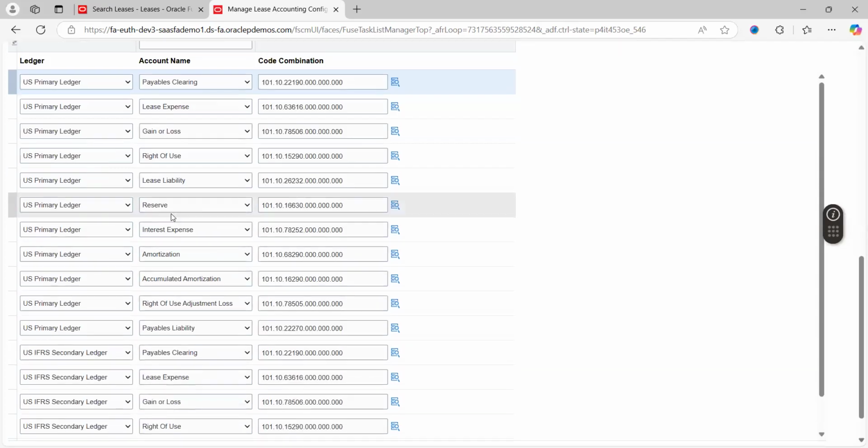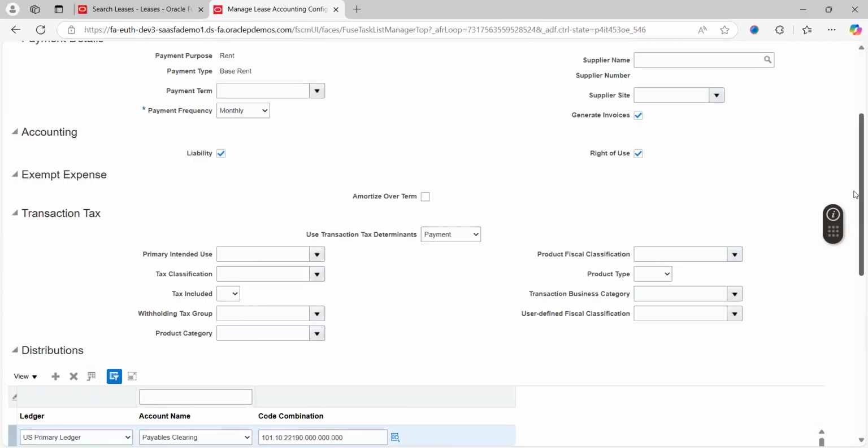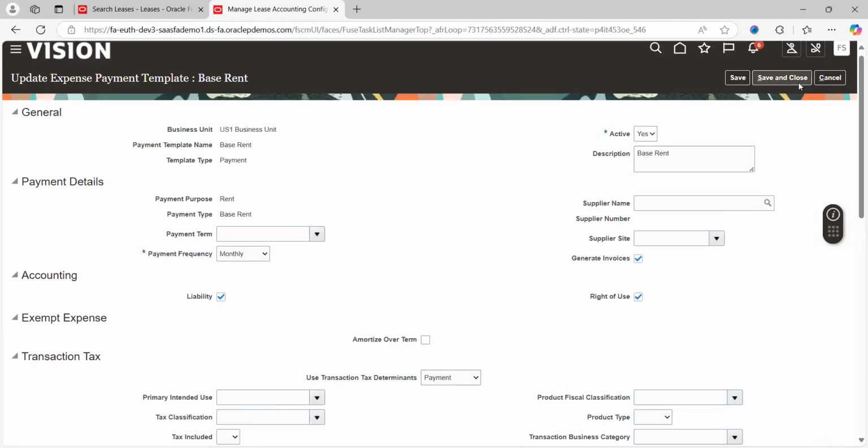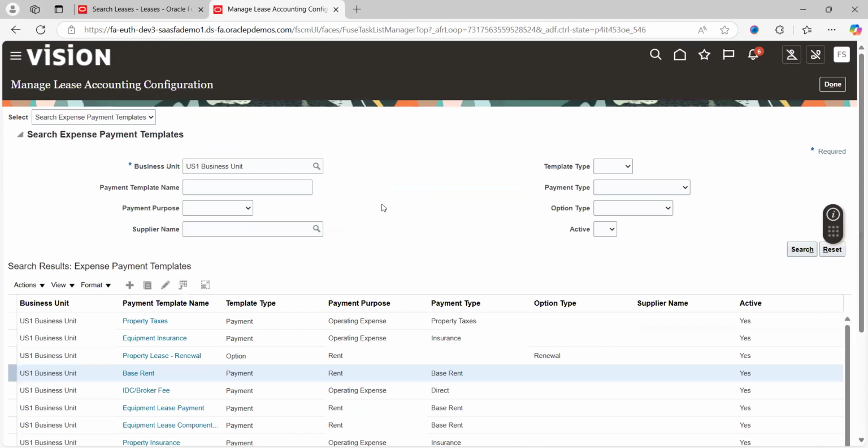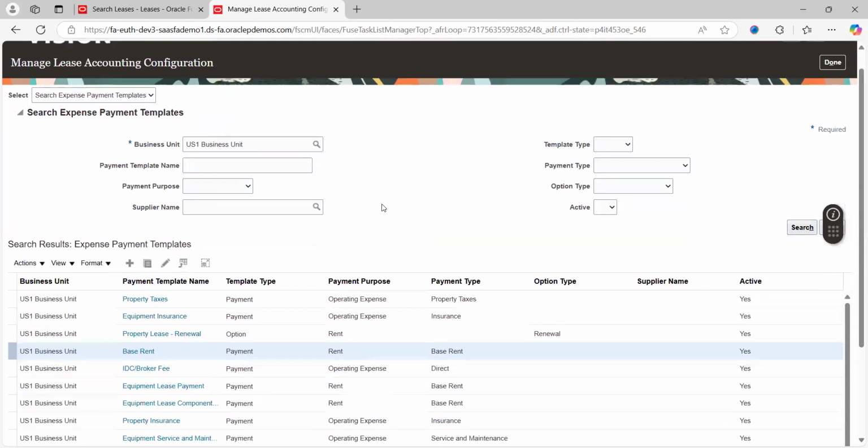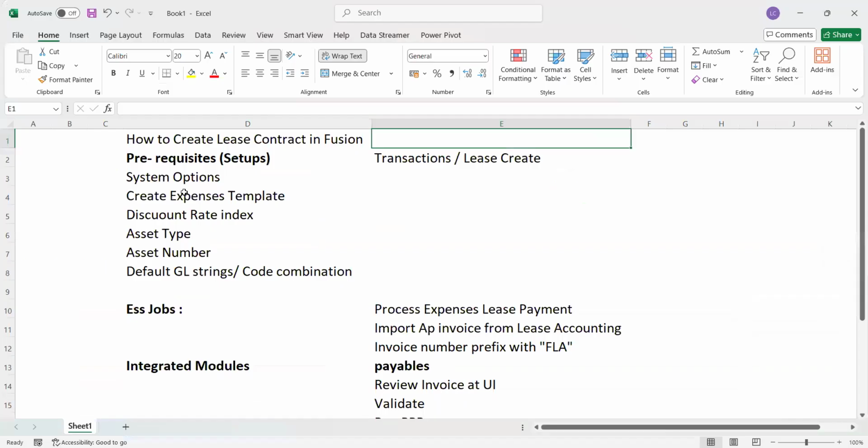So majorly you can see payable clearing accounts and then amortization, reverse, lease liability, right of use, something like that. Payable clearing here with the two different ledgers. Save and close. So this is all about our mandatory setups which need to be enabled. So go to the Excel sheet to see that we covered all of them here.